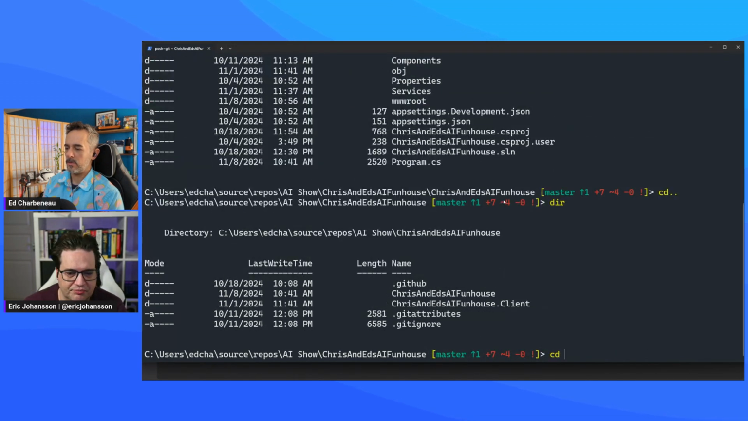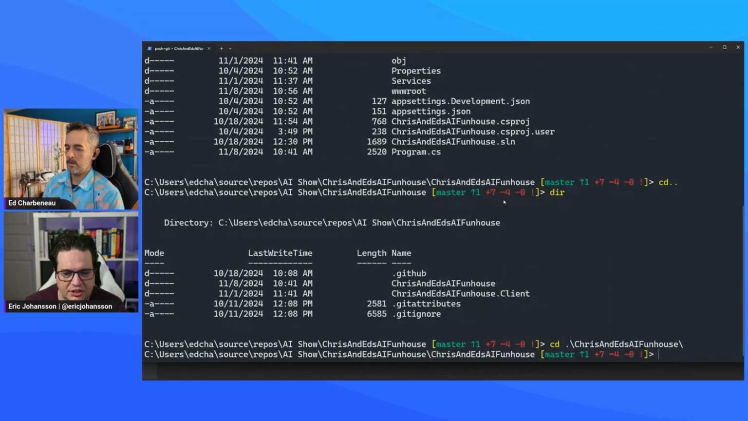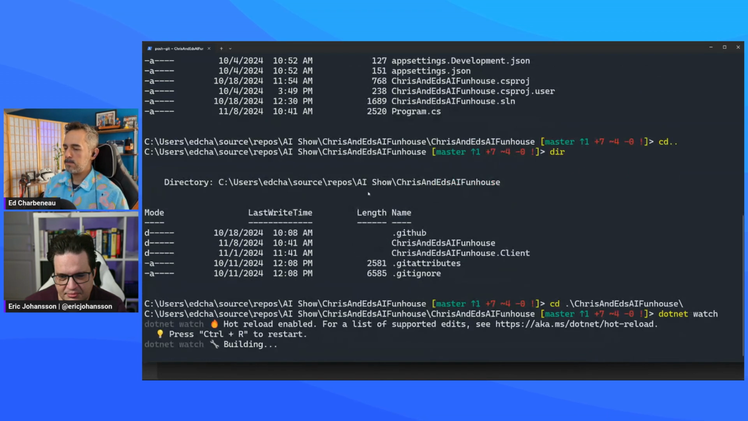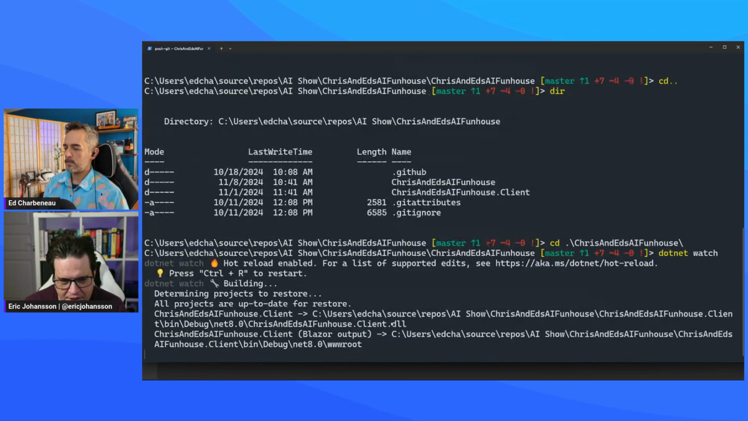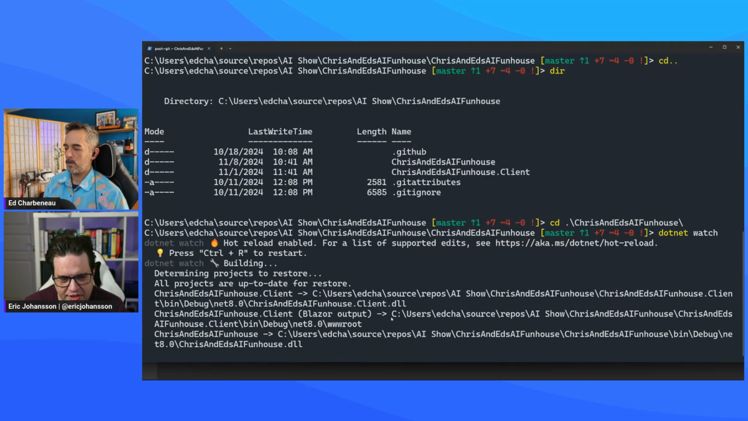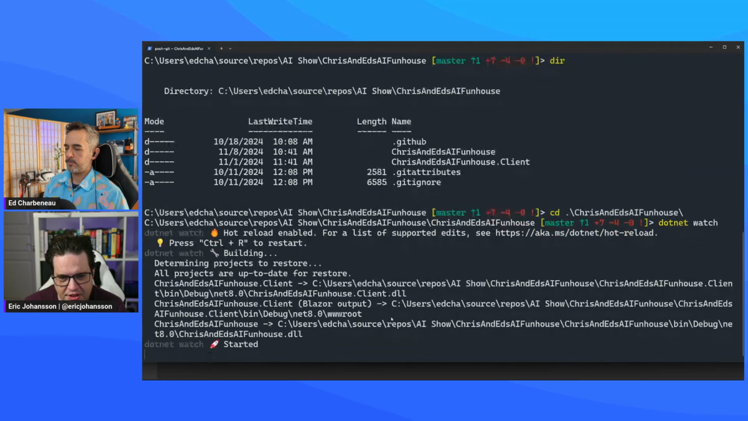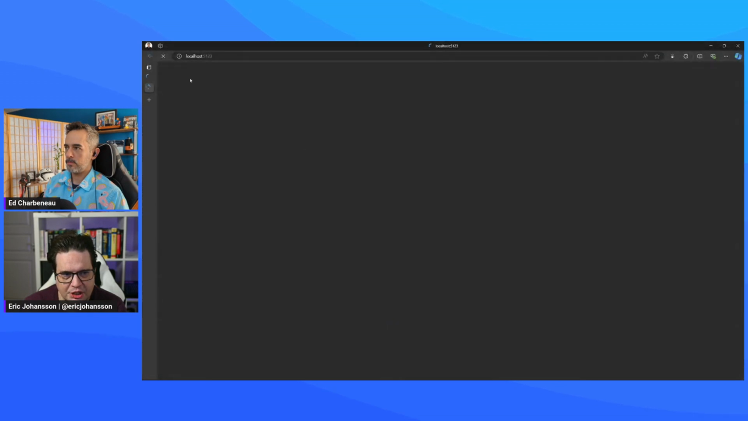What was it called? Right one. CD. This is the right folder. And then dotnet watch. This is the server. Yeah. Building. Everything is built. Something. No, never mind. So we should be starting now.